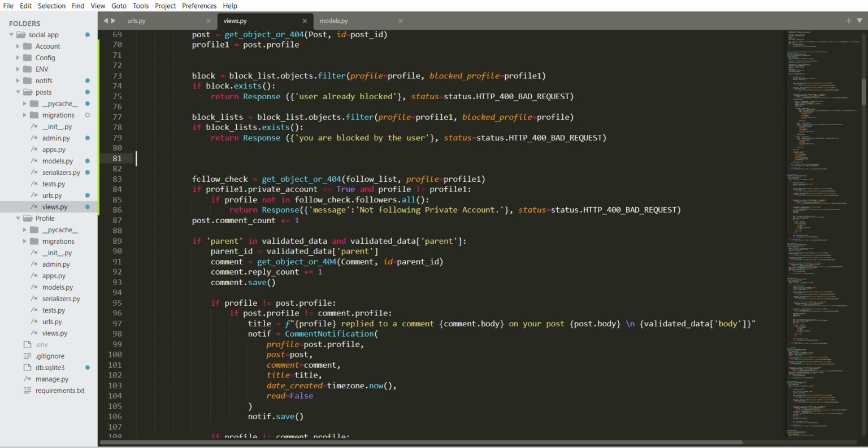If the account is private, first check that people about to comment on the particular post follow the particular person. If the account is private and the person that is about to make the comment is not equal to the person that made the post, and profile is not equal to profile one, then we check if the profile is not in follow check, or follow check is basically our follow list.